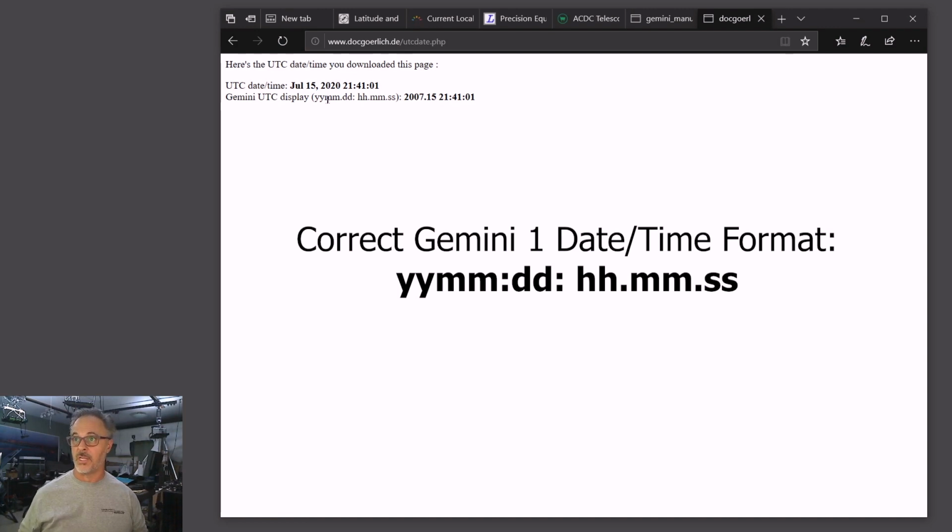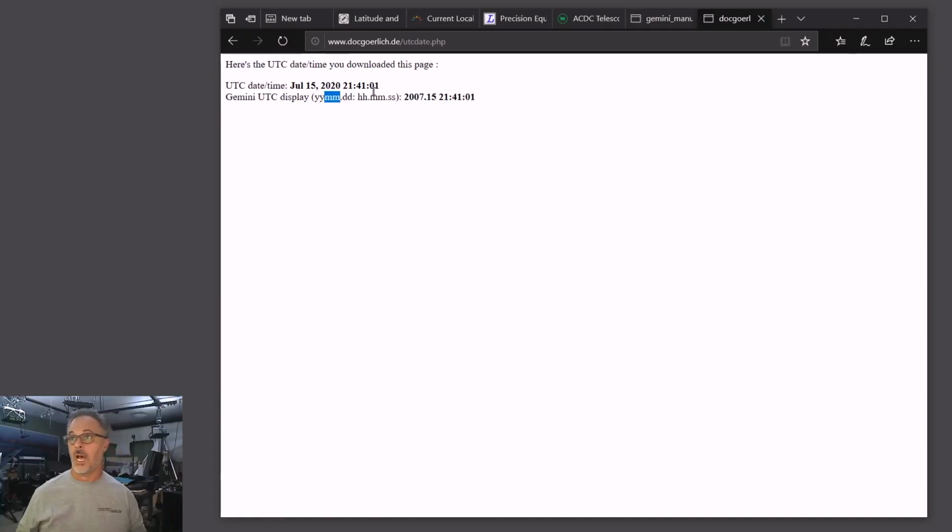So you type in the 2-digit year, the 2-digit month, which of course in this case is 07. And then your days, and then the hours and minutes and seconds. And that format is the correct format for just the Gemini 1 system. Gemini 2 system is a totally different thing. But that will help you if you're entering in that information and somehow the Gemini 1 is complaining about not having the correct information, that's probably the reason why when it comes to entering the date system.